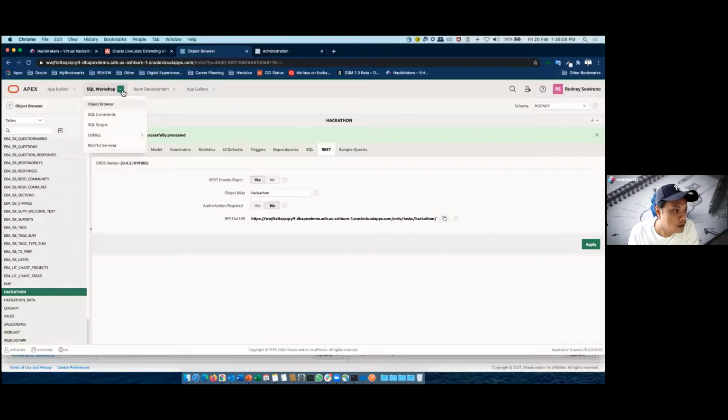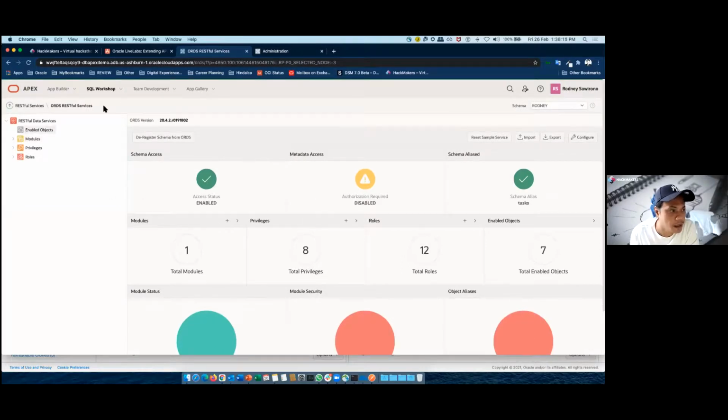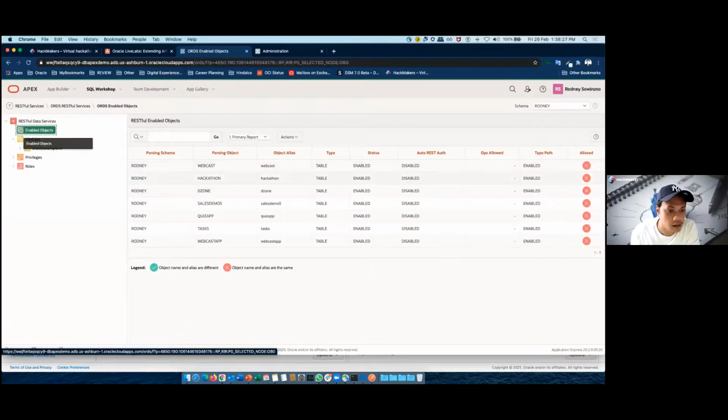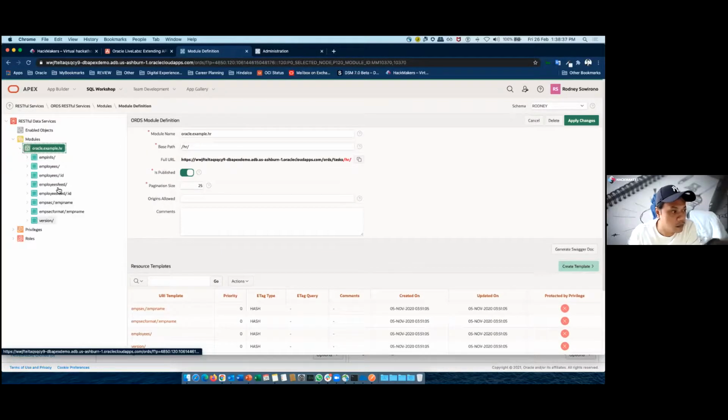So where can we manage more details of these REST endpoints? I'm going to go here, which is the ORDS RESTful service, and I have the different modules. This is enabled objects. So I have the hackathon enabled, right? And I can easily create my own modules. If you look at the module here, this is an example of HR. I have employee info. I have the employees.